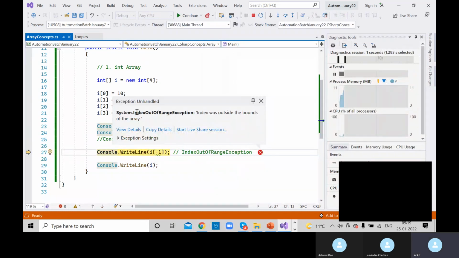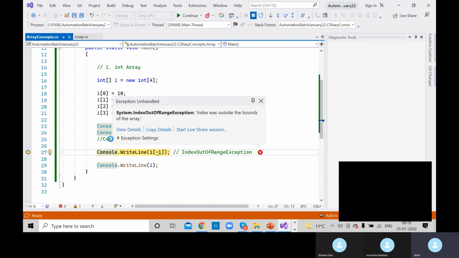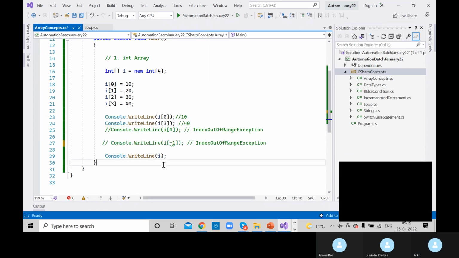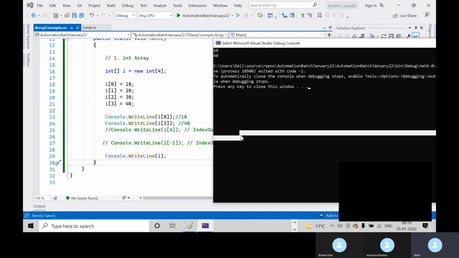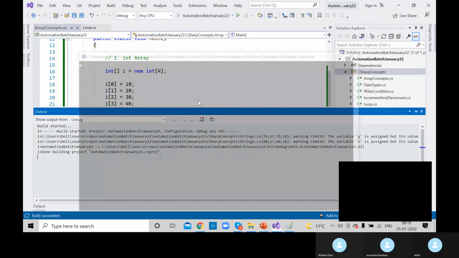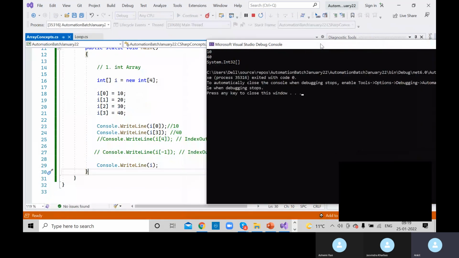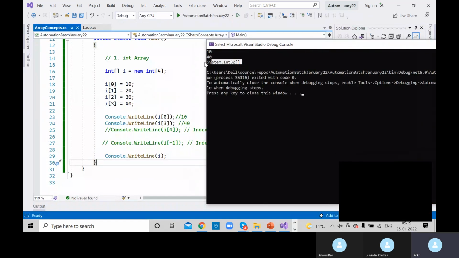This is also an index. Okay, sorry, we need to first comment that, otherwise this will keep on throwing an exception. And after that, let's run this. We'll get an interesting output this time. Yeah, so this is giving System.Int32.